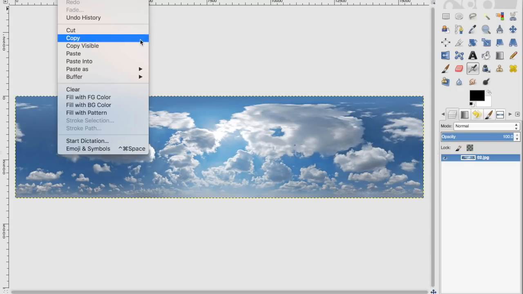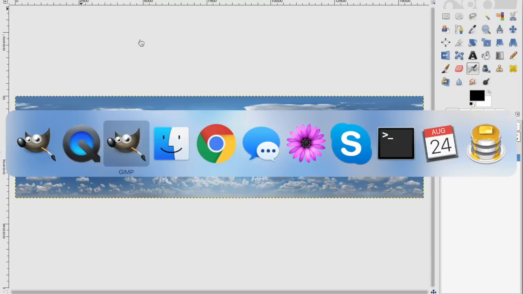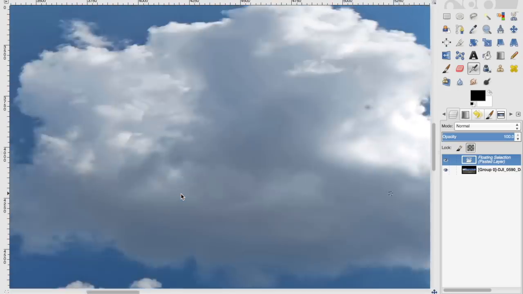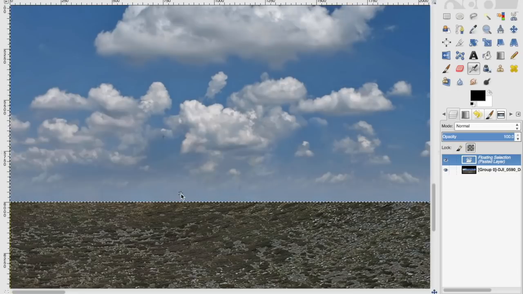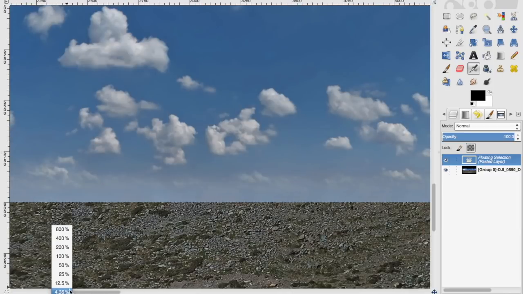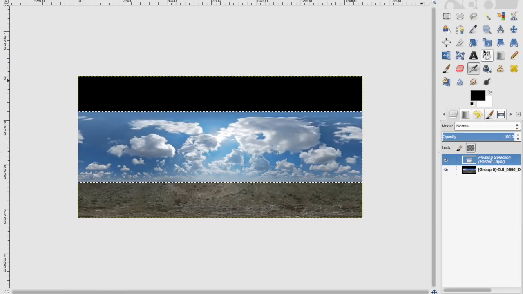So I'll go to edit copy. We'll take that, and then I'm going to paste it in here. This will take a while to draw. I have found that if you zoom in, this process will go faster just because it's not drawing all the pixels on the screen. So we've gone ahead and copied this in. Let me zoom out.